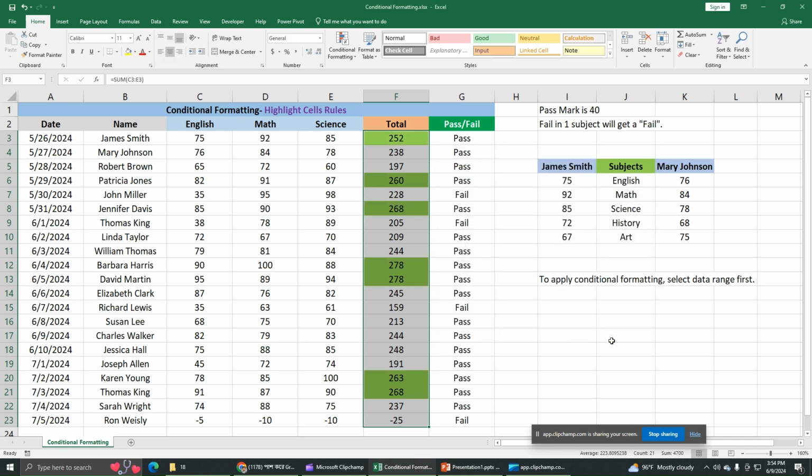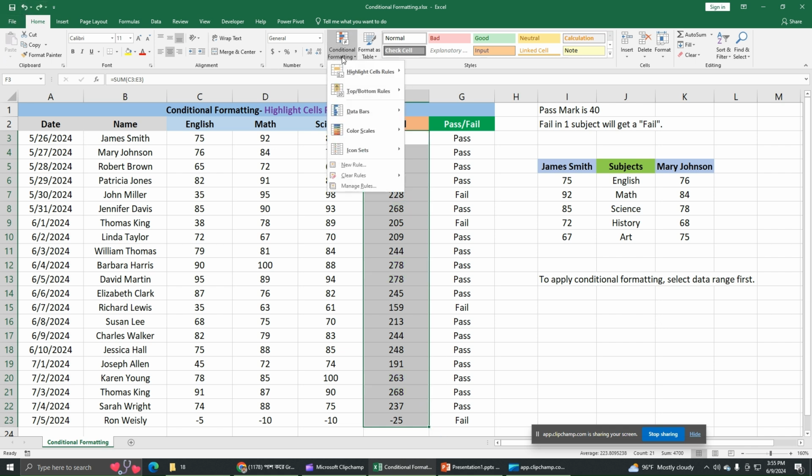Okay, here we can see all the numbers which are more than 250 are formatted in green color. Let's go one step back to get the fresh data.